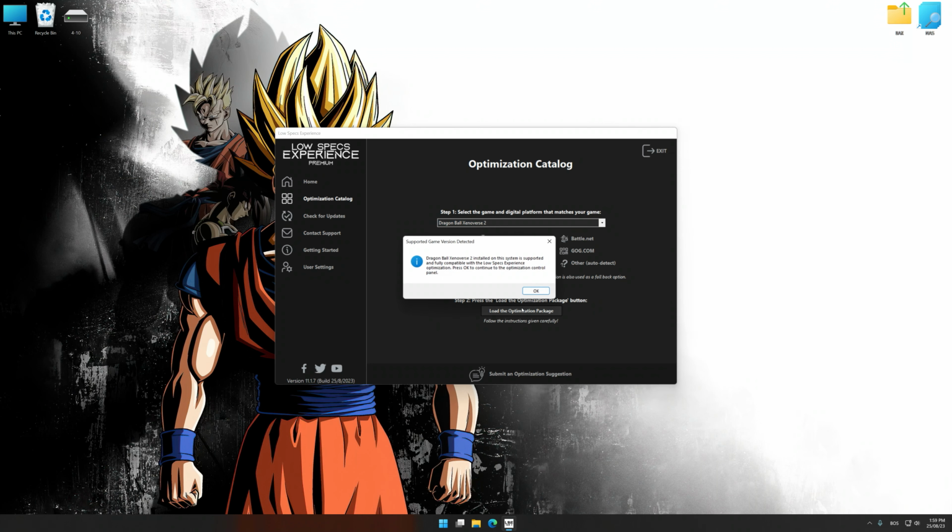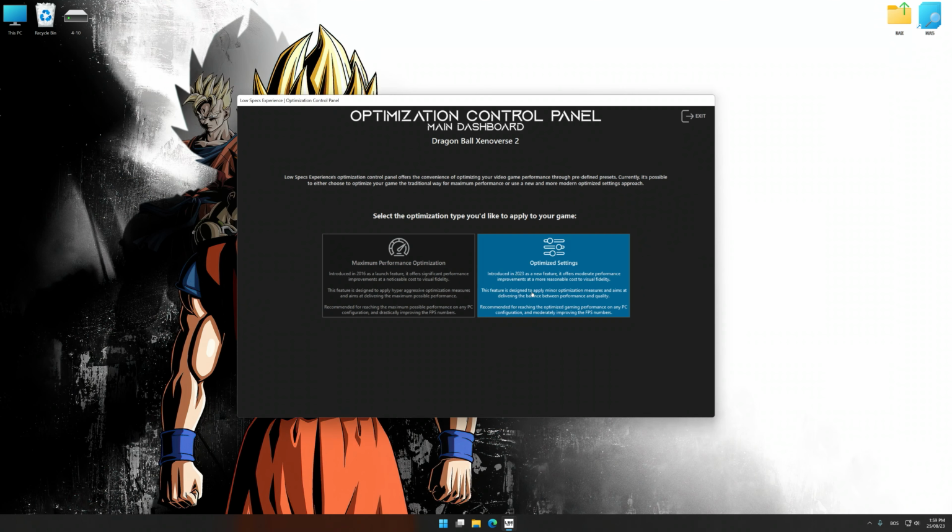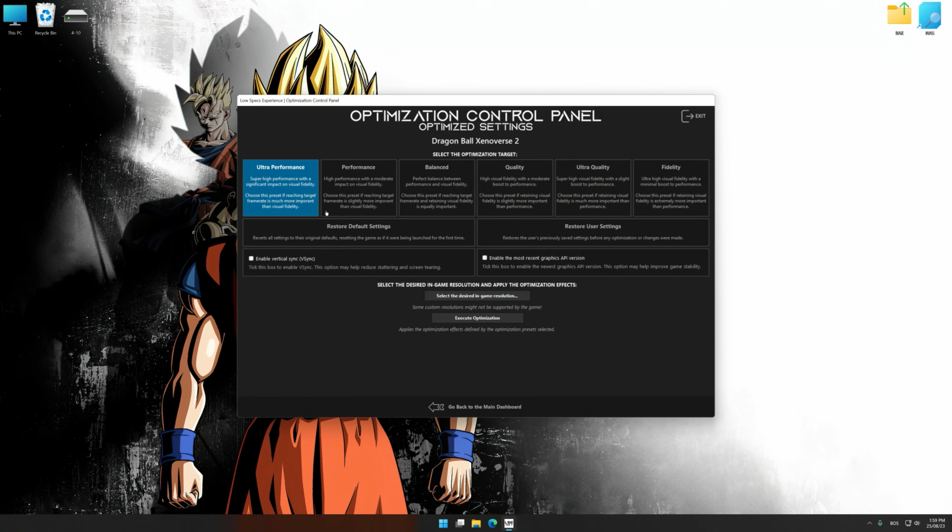Low Specs Experience will automatically detect a supported game version on your system. Now press OK and the Optimization Control Panel will load. Once the Optimization Control Panel has loaded, select the desired optimization presets and the rendering resolution for the game. Feel free to experiment with the optimization presets and rendering resolution to see what works best for your system.